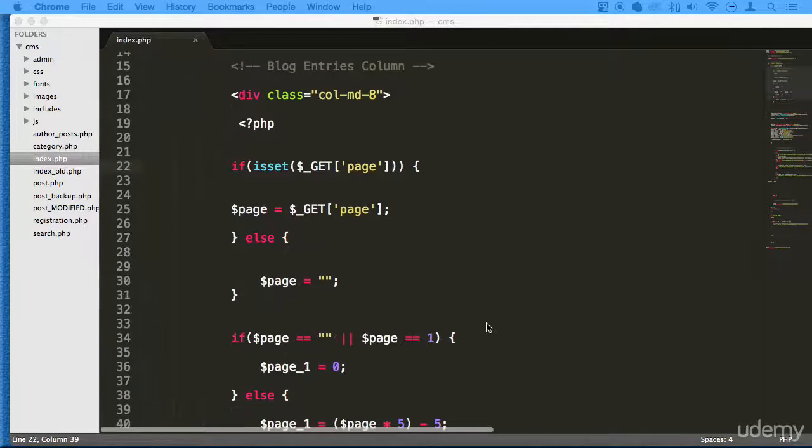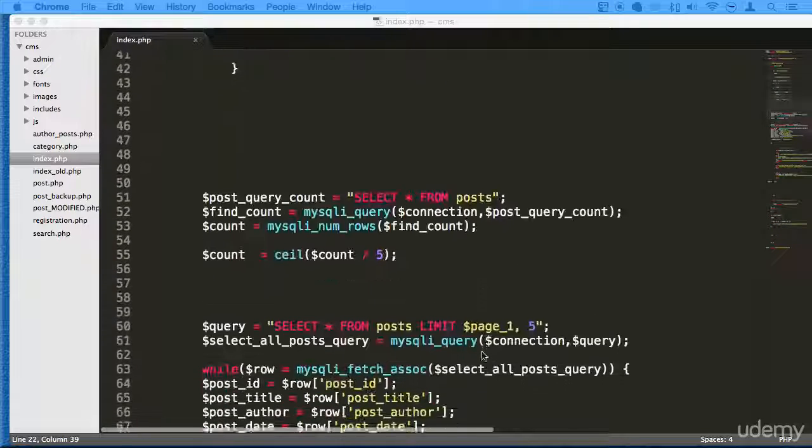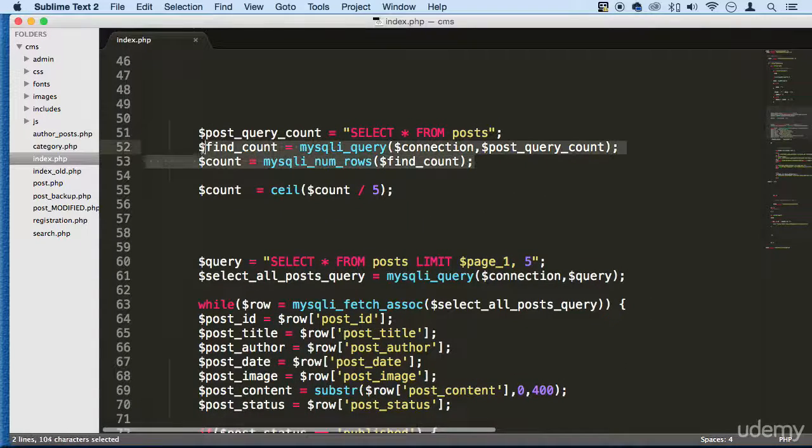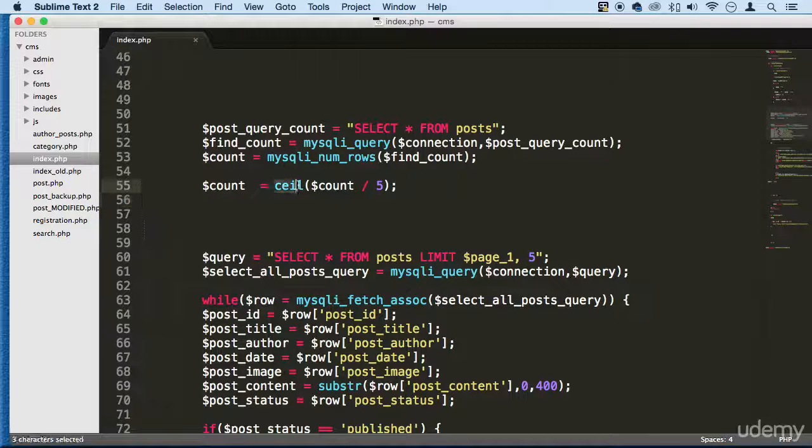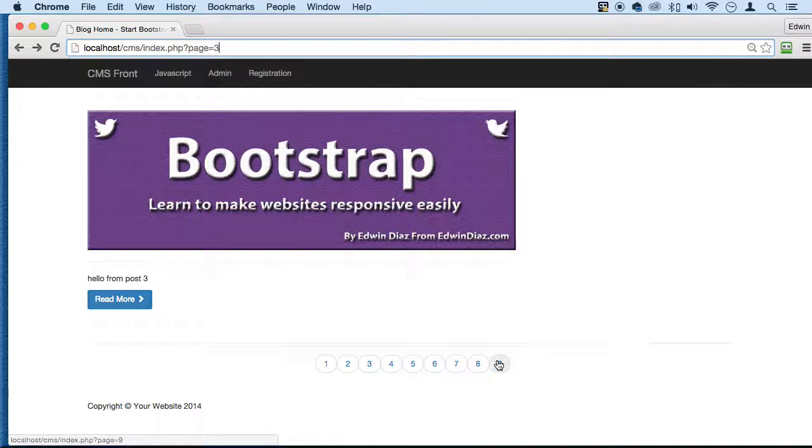But anyway, I'm just going to recap a little bit on what we did. We started by finding the count of how many records we got in posts, and we found out that we have 42. So that count is 42, and we divided that count by 5. It gave us, I believe, 8.4, and we used the ceiling or ceil function to round that up to 9. So it gave us 9 pages basically. You can see the 9 pages right here.